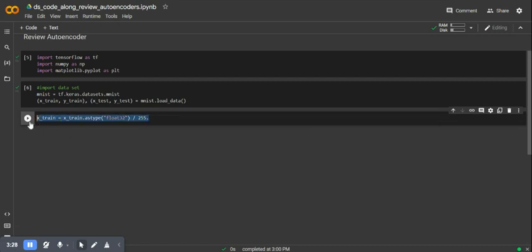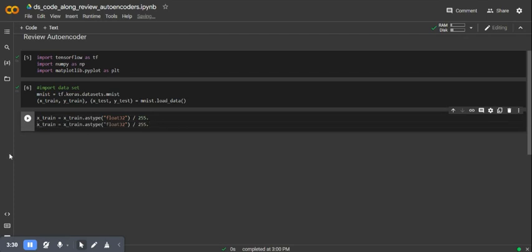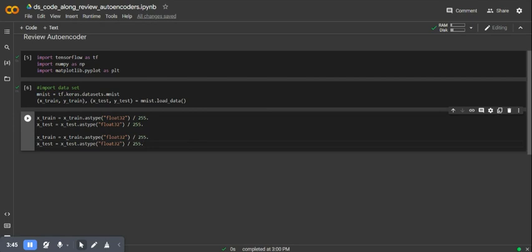Let's just copy and paste that and do the same to X test. Okay, we'll take that and paste it, and we'll do the same for Y train and Y test.